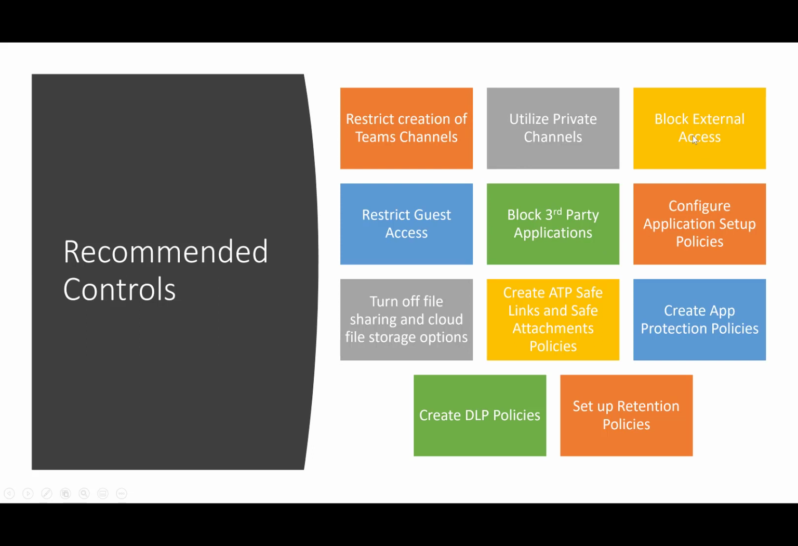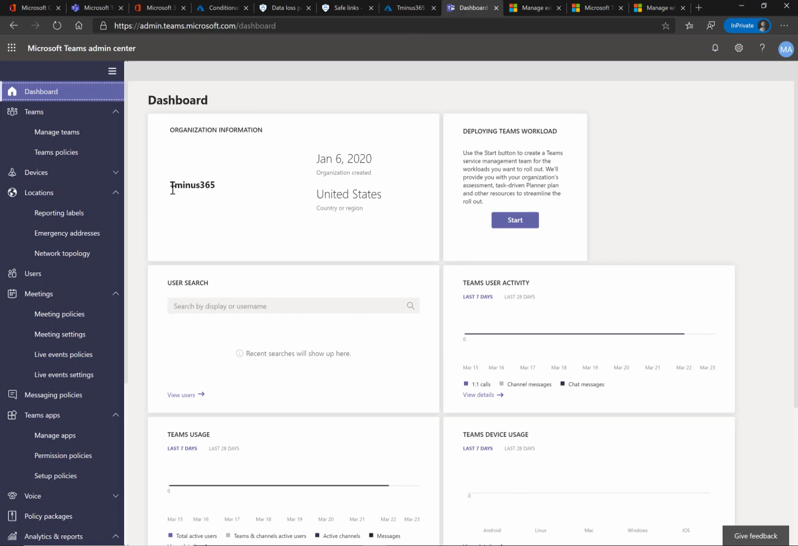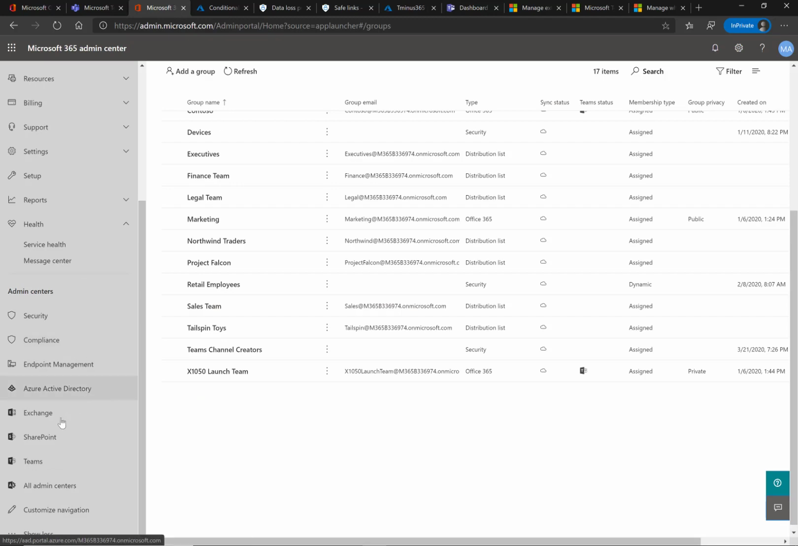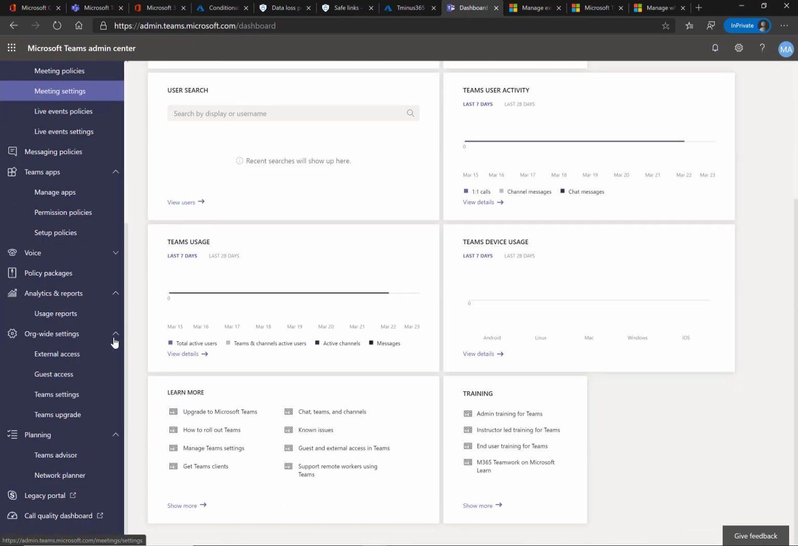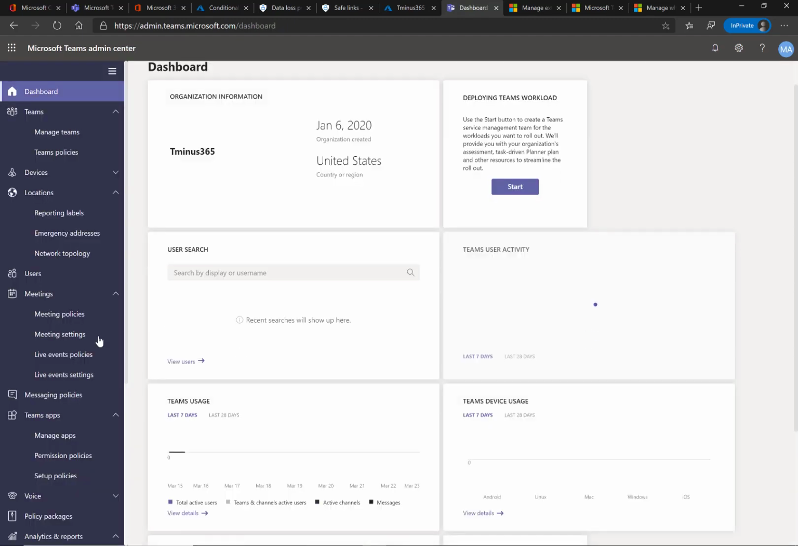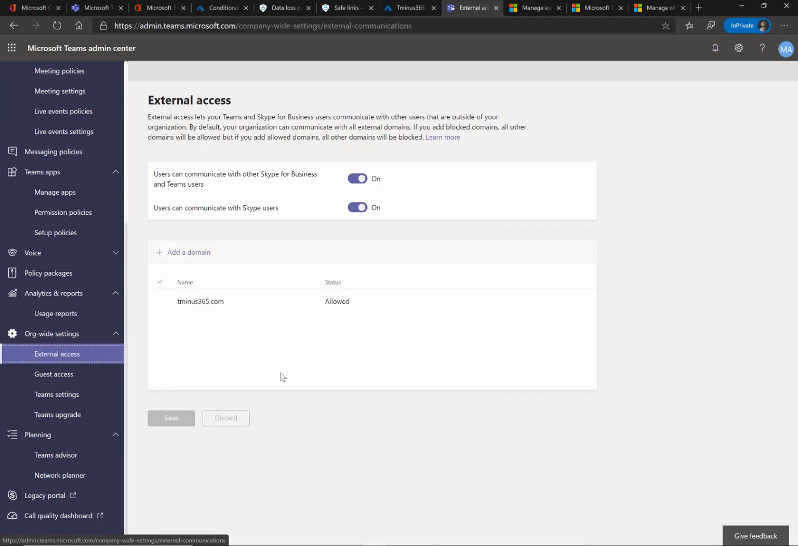Next one here, blocking external access. Next couple actually are going to be in the Teams Admin Center. So to get here, if you're not familiar, you go under the Admin Centers in 365 and just click on Teams, and that'll bring you to this dashboard page here. So some of the settings that I like to configure immediately off the bat is under the org-wide settings here. So the first one is external access, and by default these two are actually turned on. So I would go ahead and turn these off and save.